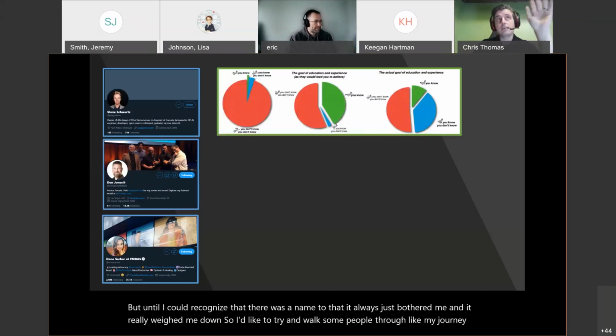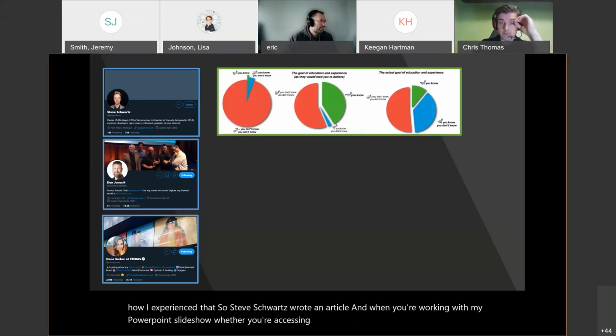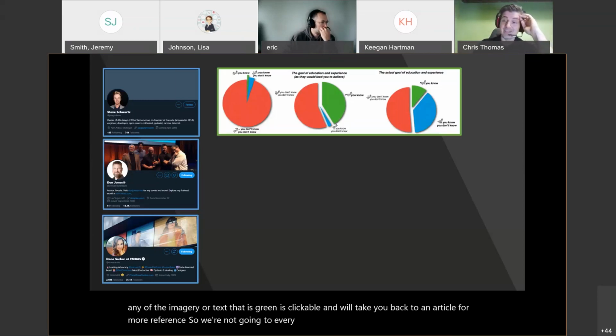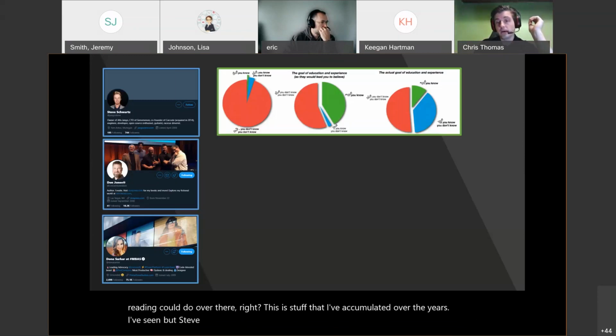So Steve Schwartz wrote an article, and when you're working with my PowerPoint slideshow, whether you're accessing it from the GitHub or pulling it from the Made site later, any of the imagery or text that is green is clickable and will take you back to an article for more reference. We're not going to go into everything because there's tons of reading you could do. This is the stuff that I've accumulated over the years. Steve wrote an article called "The Three Types of Knowledge," or "No One Knows What the F They're Doing." Basically, I broke down his article into these three images that he had.